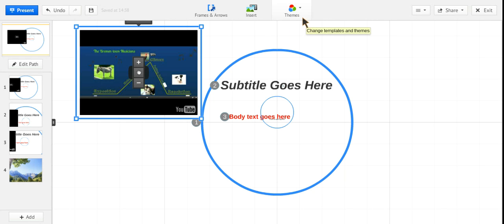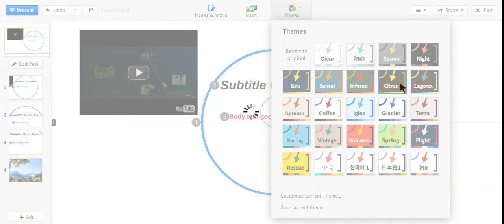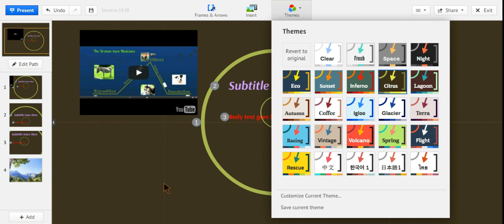And one thing you may want to change is the theme of your Prezi. And when you do this, it'll change the colors and the font of your presentation. So I'll choose citrus, and this will change all of our text and background colors. And you can also go back and change it again to night if you want to do something different.